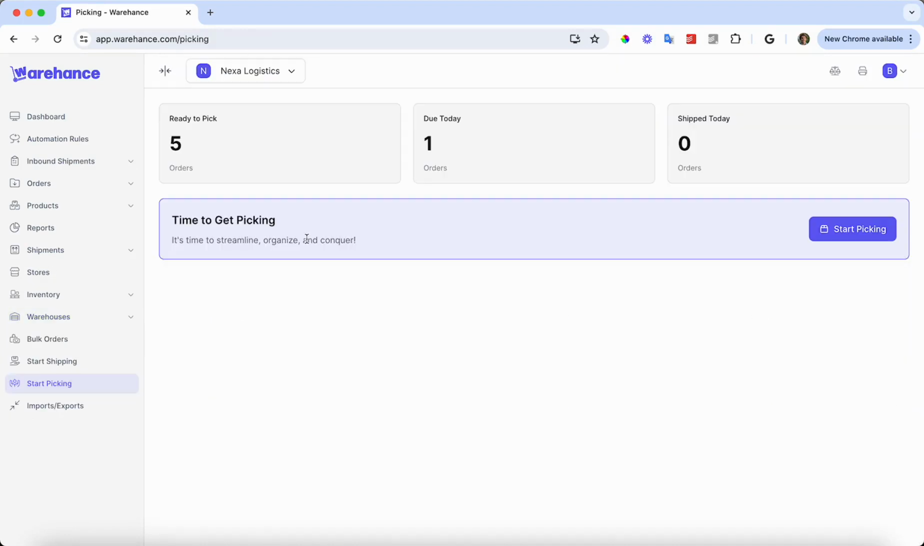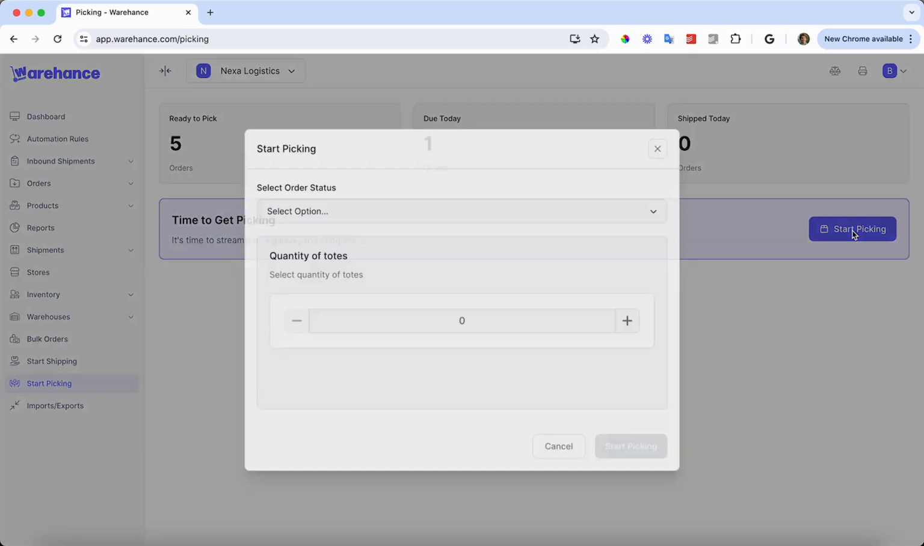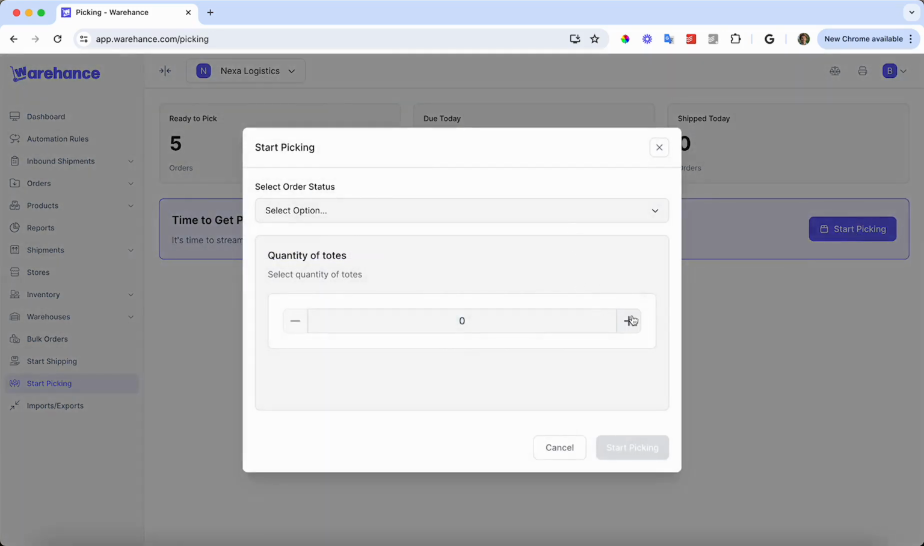In order to start picking, head down to the bottom left where it says start picking and make sure that you have orders ready to pick. In this case, I have 5 ready. Click on the button that says start picking and then select the quantity of totes that you have ready. I have 10, which means that at the most, I'm going to use 10 totes during this pick session. If there are not enough orders to fill up those 10 totes, then it will use less. Go ahead and press start picking.